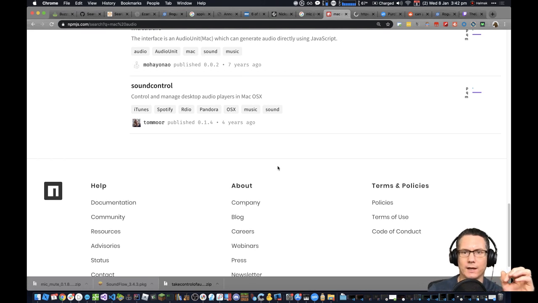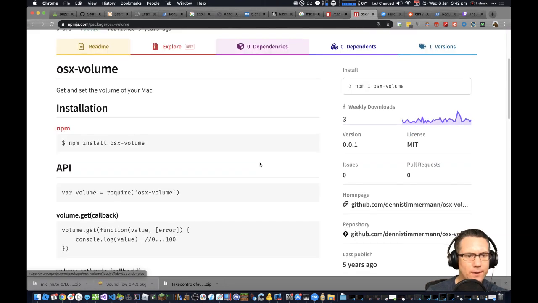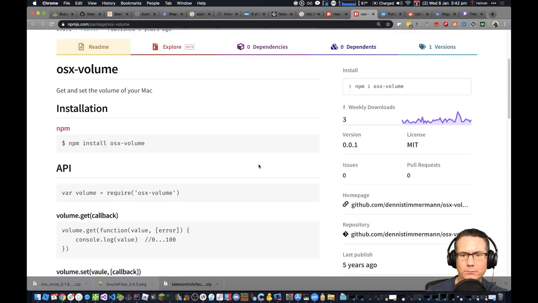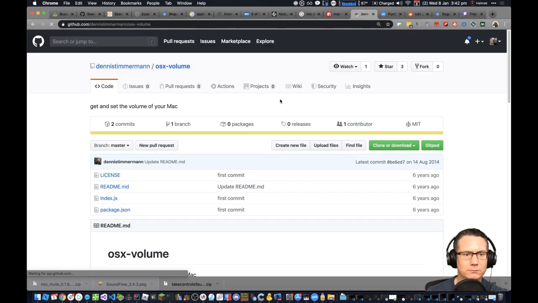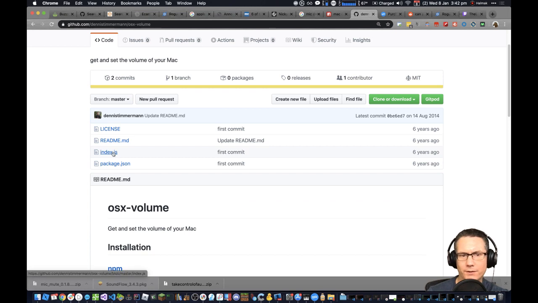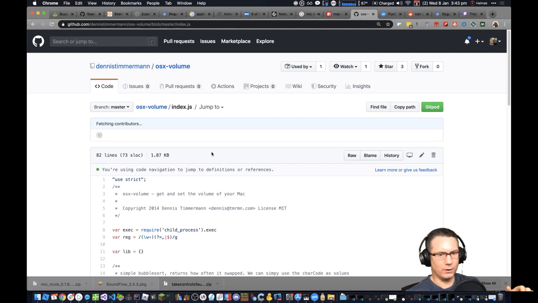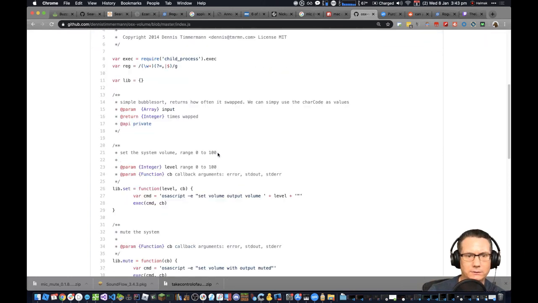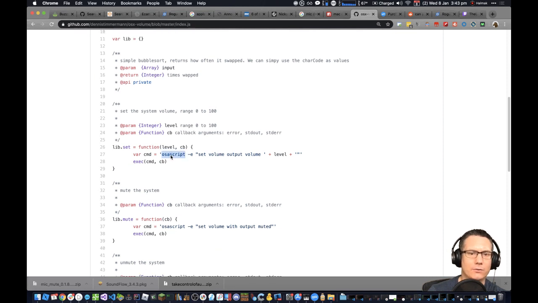What I'm looking for here is a way to programmatically mute a microphone or an audio input source. Six years ago. This looks like it mutes the entire system volume, but maybe it gives me an insight into how to do it. Okay, osascript.